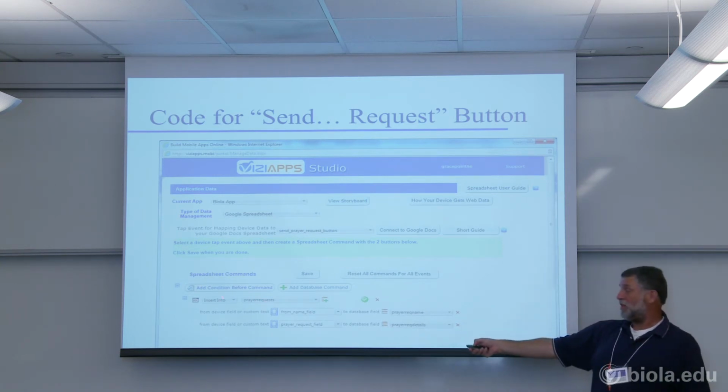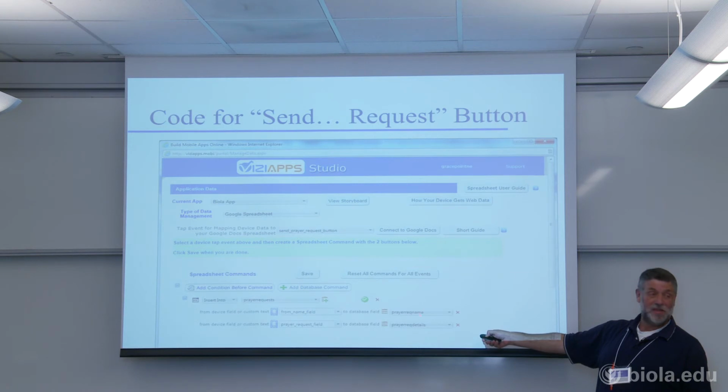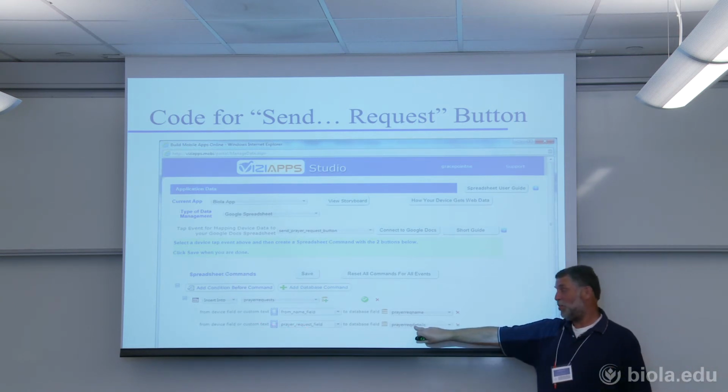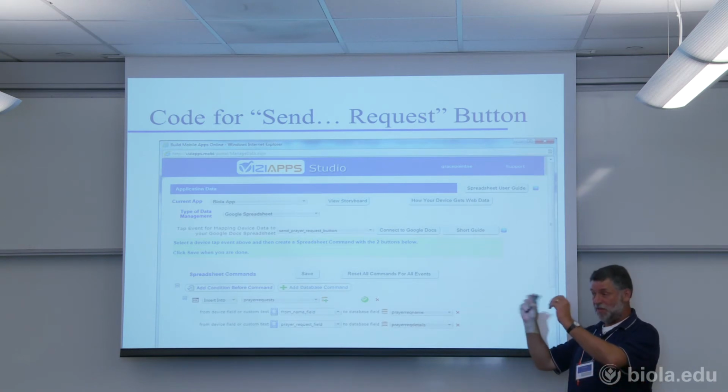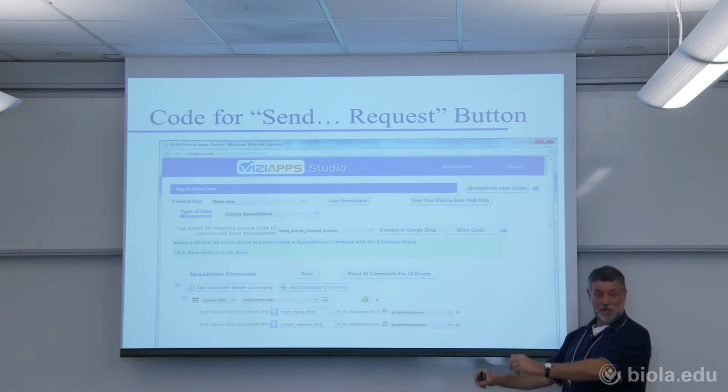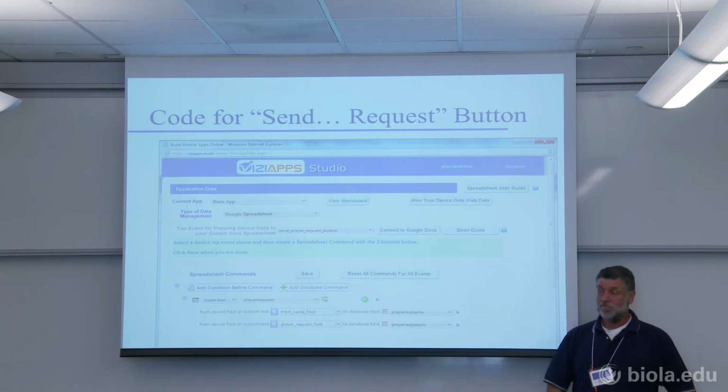And then very specifically, I'm saying take the entry in the From Name field on the device and insert it into the Prayer Request Name field in the database. And then I'm saying, again, take the entry in the Prayer Request field itself, add it to the Prayer Requests Details field, and I'm done. All I'm saying is take information in this field, put it here, information in this field, put it here. All right, is everybody with me so far? Okay.